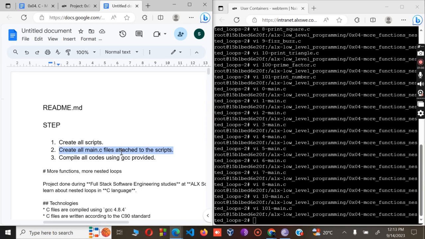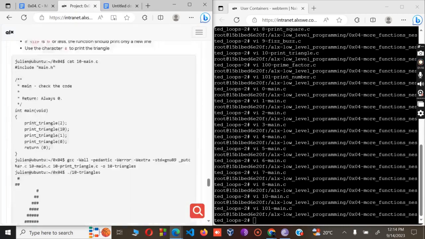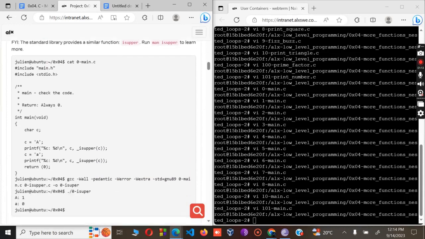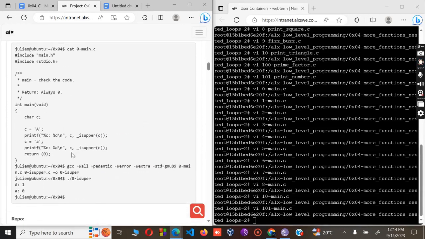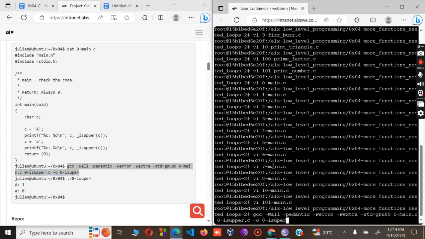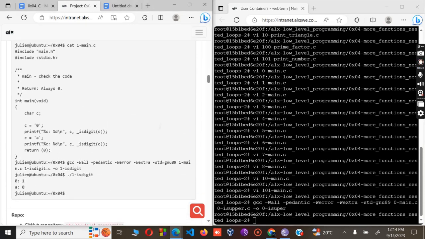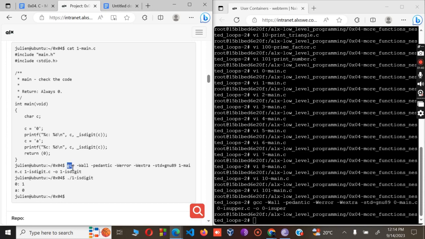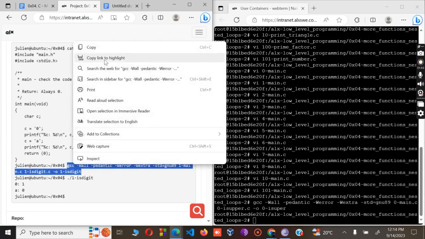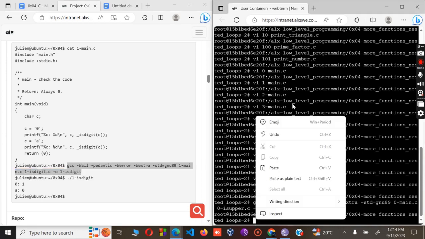Having done all those steps, the next step is to compile all the codes using the GCC provided. Now that's the easiest part. So go to your code, all the way to number 1. Okay, so this is our GCC, just as you can see. What you're supposed to do is copy the whole script, then you paste, then you go to number 2, redo the same thing, copy, and this one you need to be a little bit careful so that you don't copy other things.